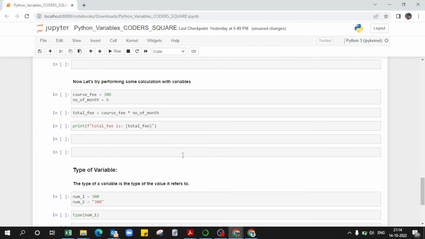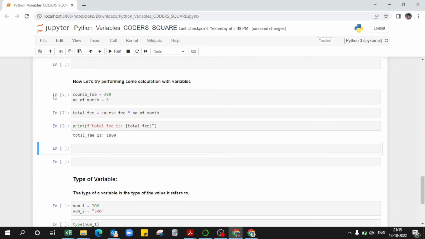Now let's try performing some calculations with the variables that we have already defined. Here I have mentioned course fee is equal to 300 and number of months equal to 6. Now I have typed total fee is equal to course fee multiplied by number of months. So when I perform this and print the result, I get a total fee of 1800, which is nothing but the multiplication result of the values stored within the variable names course fee and number of months.